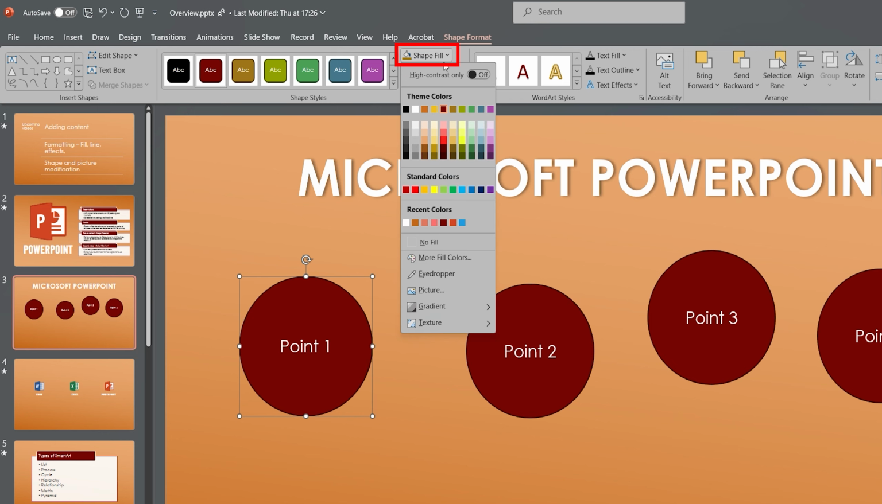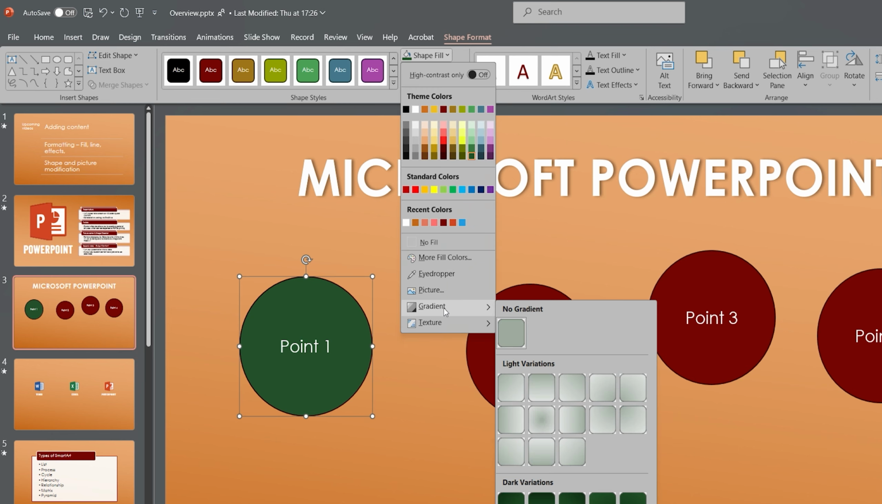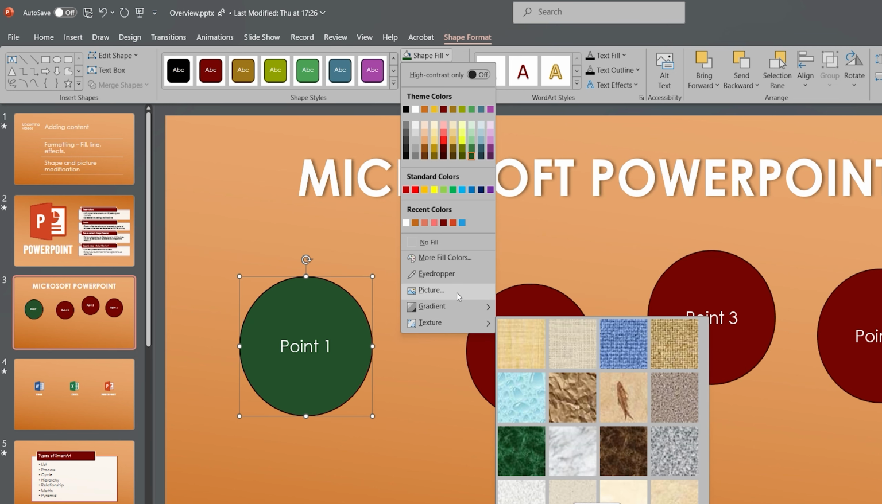Starting with the Fill option, you can change the color of your shape. Click on Shape Fill to choose from solid colors, gradients, textures, and even pictures. This allows you to customize the interior of the shape to match your design needs.